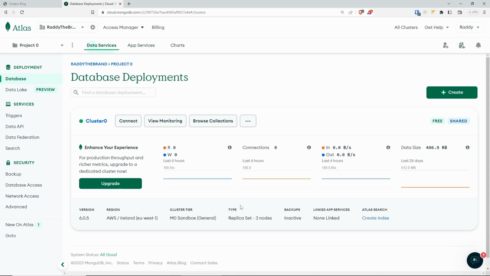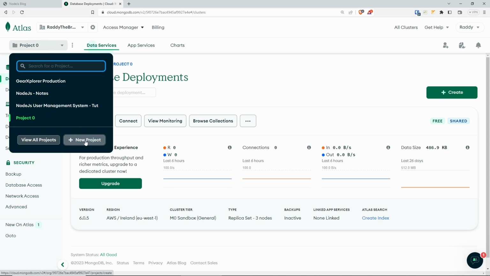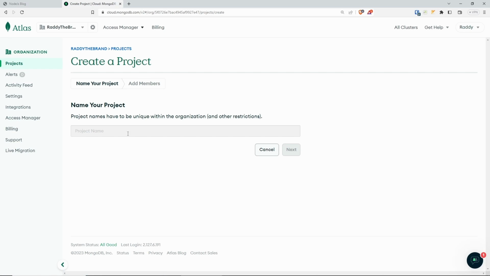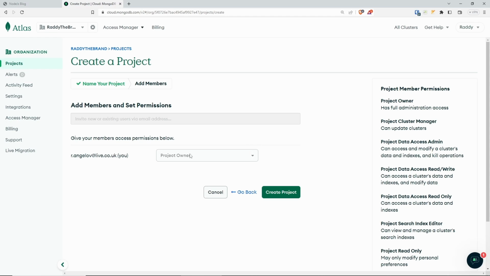If this is your first time signing up, yours might look a little bit different if you don't have any databases created yet, but essentially all we need to do is create a new project and a new database. For me, this is going to be here under the drop-down menu and then new project. I'm going to call my project Node.js-blog and then click next. The owner can stay the same. I'm going to click create project.